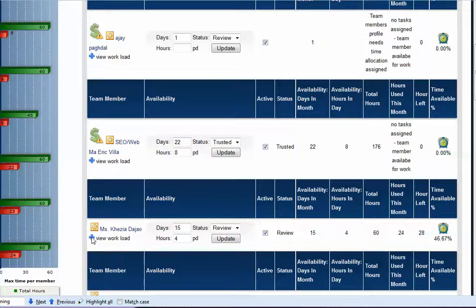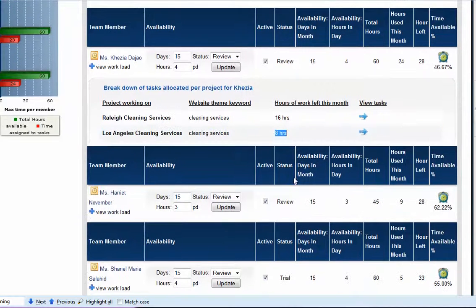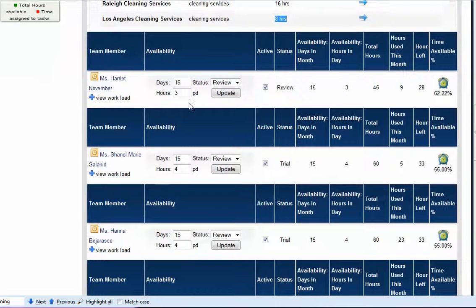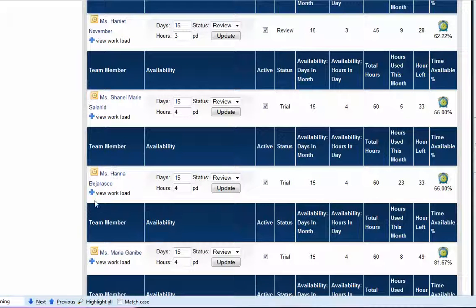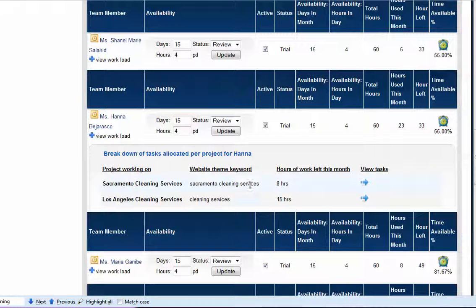You can click the plus sign here, and then you see all 24 articles. You see Raleigh Cart Cleaning Services, hours equals 1 article, so that's 16 articles, 8 hours, 8 articles. The person who we're reassigning is Hannah. Hannah has 23 articles assigned to her. We need to reassign all of those. So she's working on these 2 websites. She has 15 articles in Los Angeles and 8 articles in Sacramento.